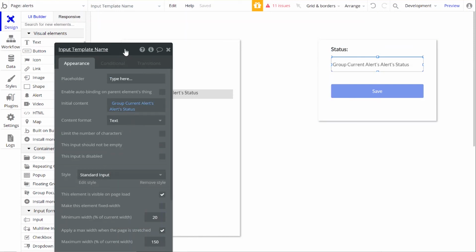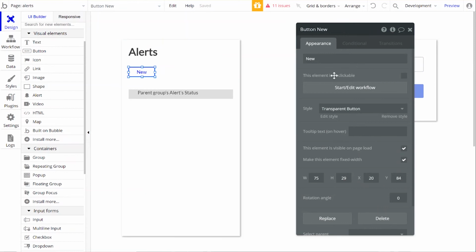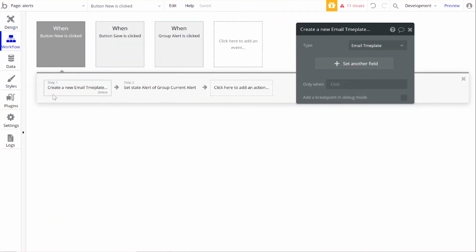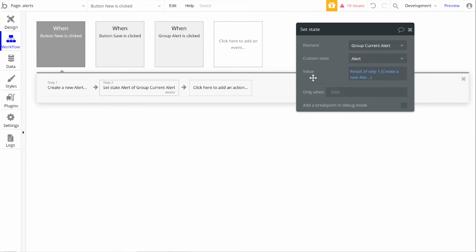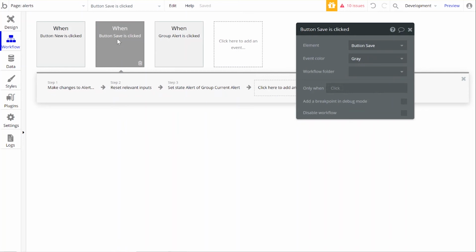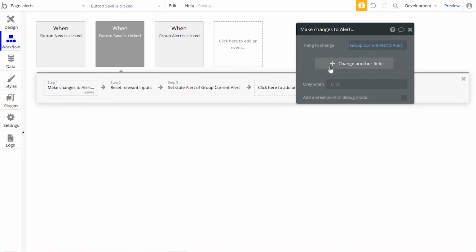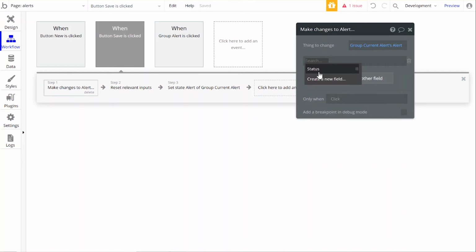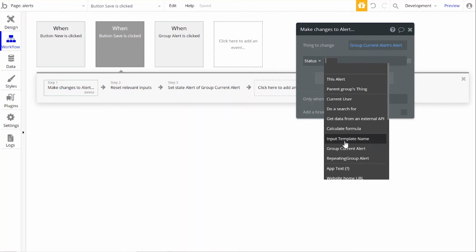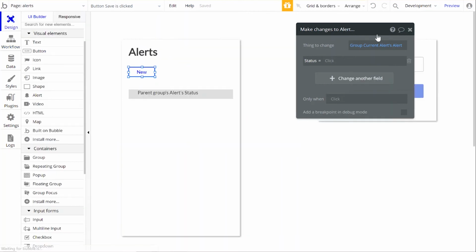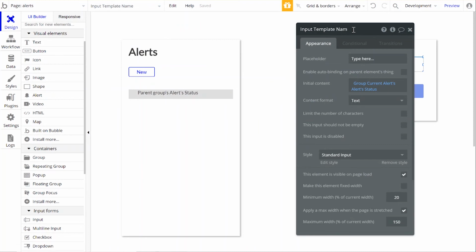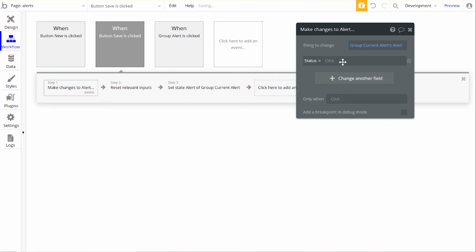All right. And so let's go ahead and redefine the logic. We'll click on new. We'll start edit this workflow. We're not creating a new email, we're creating an alert, and we're passing that alert to the group current alert. All right, button save is clicked. We're making changes to the current alert. All right, and we're not saving all that information because that's not there. We're just saving the status, and the status is equal to the input status's value, which is here, but it's still named input template name. We'll rename it to input status, and we'll say input status's value.